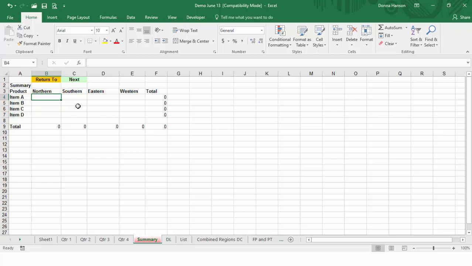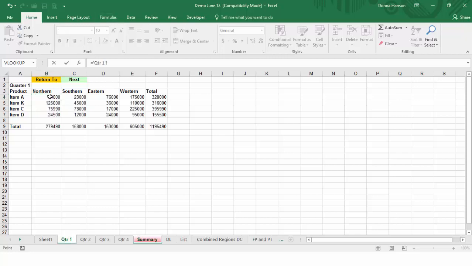So I start out by typing in an equal sign because that tells Excel I'm about to do some maths. I'm going to click on quarter 1, click on cell B4 and put in a plus. I'll click on quarter 2, click on cell B4, put another plus. Quarter 3, click on cell B4, another plus. And quarter 4, and click on cell B4. This time I don't put a plus because I'm not adding anything else on.